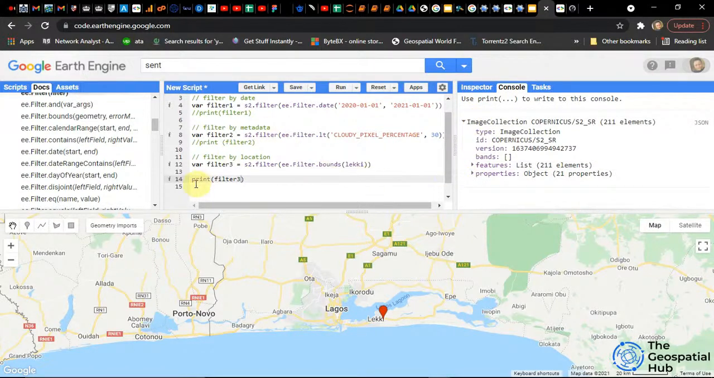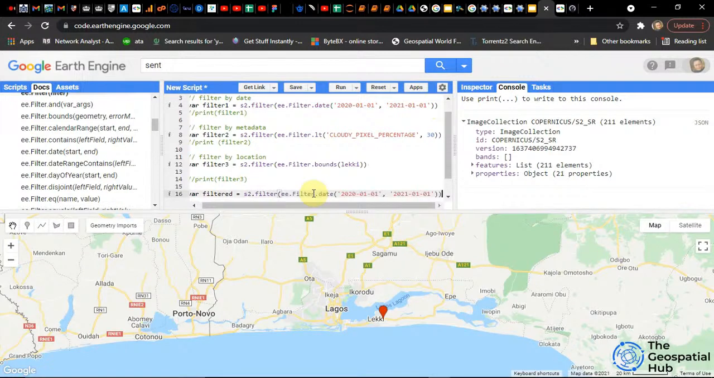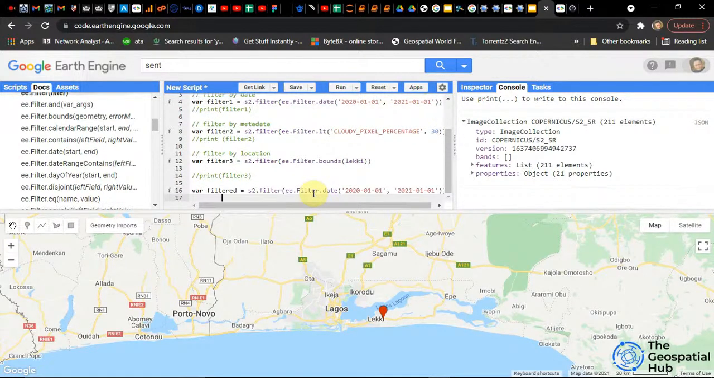But filtering one after the other like this takes a lot of time, so we don't necessarily have to filter one after the other. We can apply all the filters at once. Declare a variable and call it filtered. Say filtered is equal to s2.filter, and now you can start applying all these filters we've done. I'll copy and paste this. For consistency's sake, I'll add some spaces so my code looks neater.